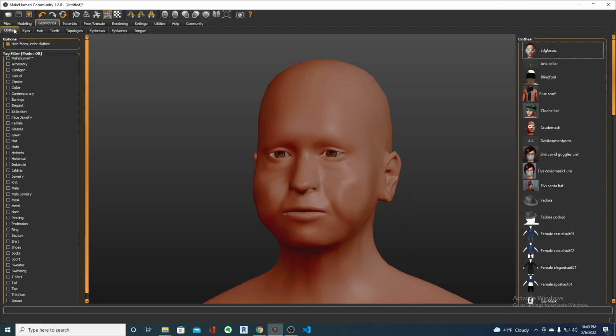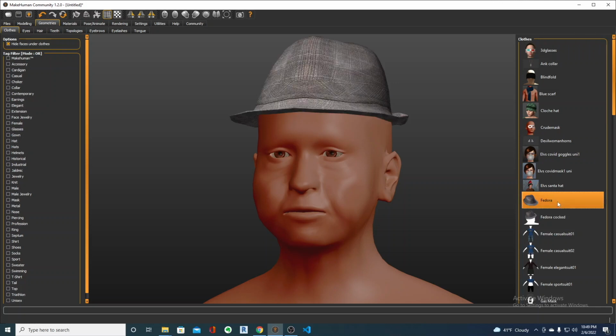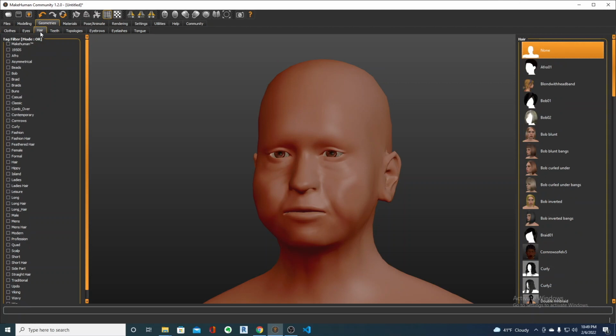For example, you can choose between clothes, hair, teeth, eyebrows, eyelashes, and tongue. For clothes, which we have selected here, many won't apply since you'll only be designing a face, but you can still look through and add options like a hat, for example, if you liked it. And just to remove it, you can click it again. Hair allows you to apply any of the available pre-built hairdos.